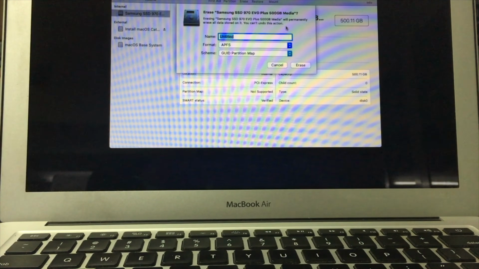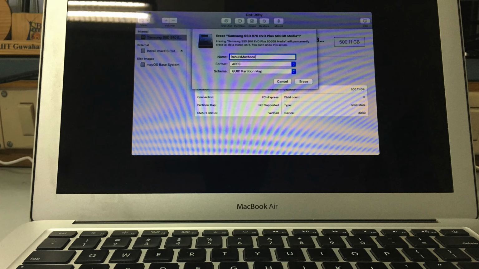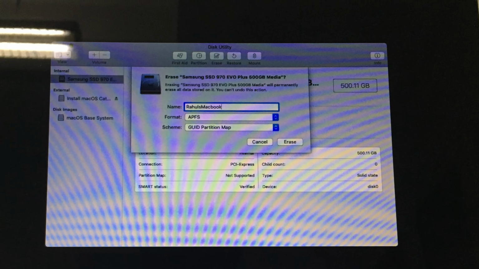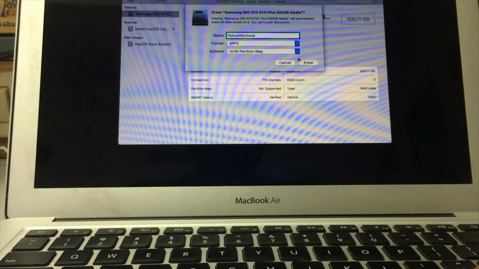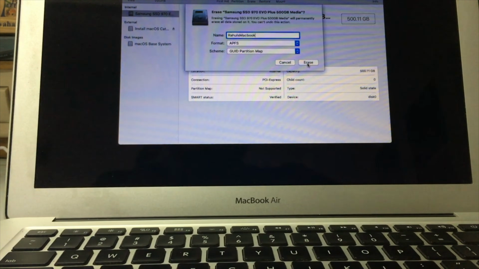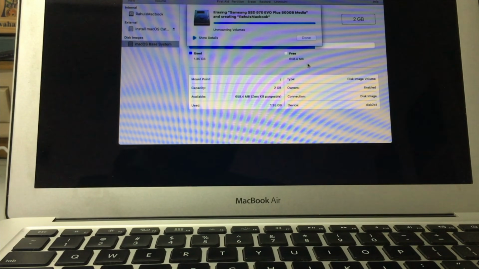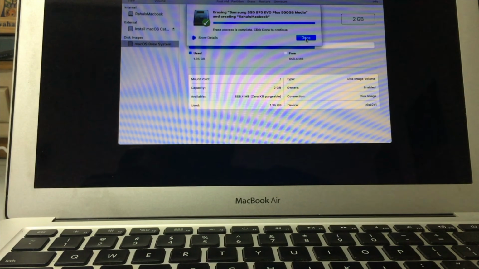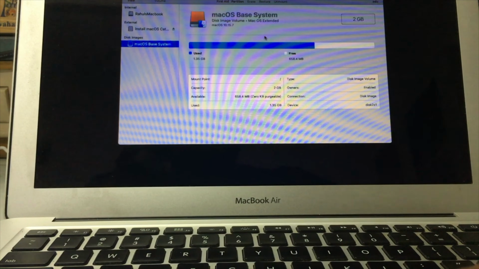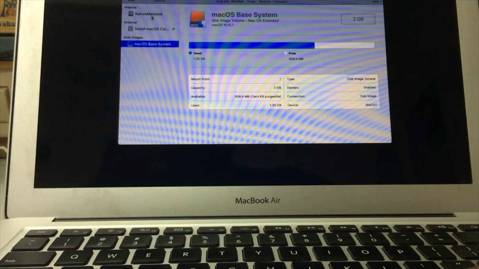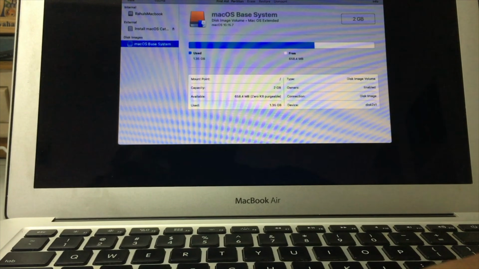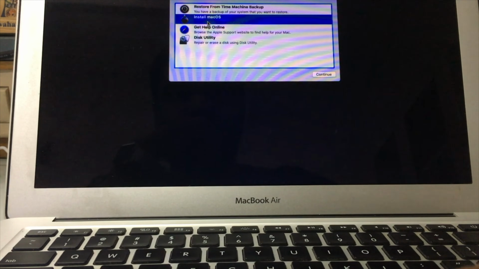You can also provide some name. I have given Rahul's MacBook. After that, click on Erase. This will get formatted in APFS. Okay, now I will install Mac OS onto this particular drive. Okay, now go to Install Mac OS, continue.